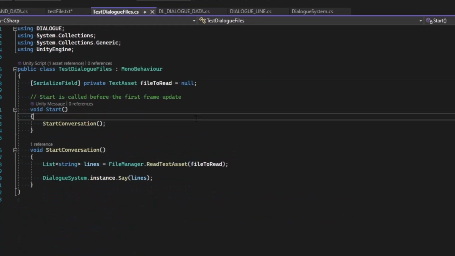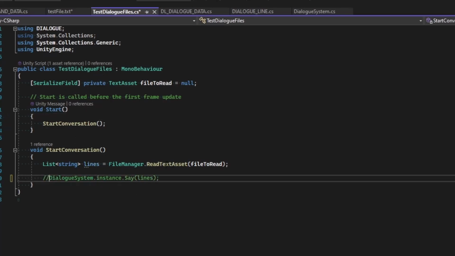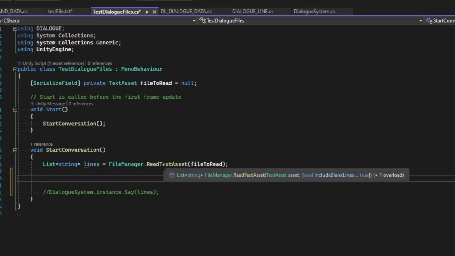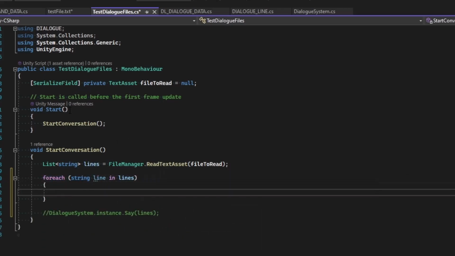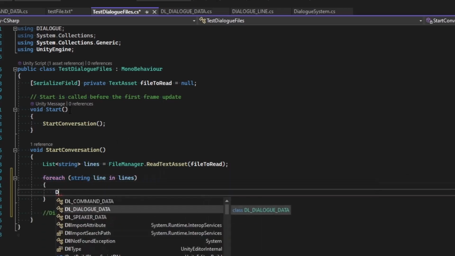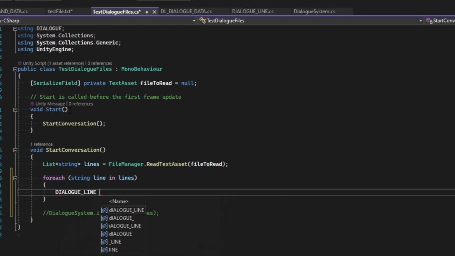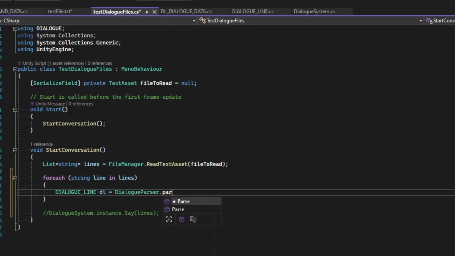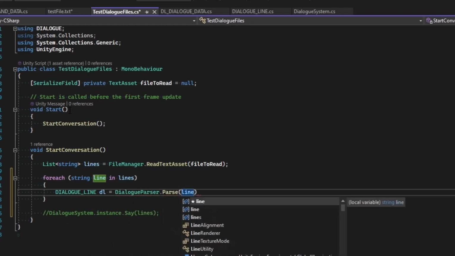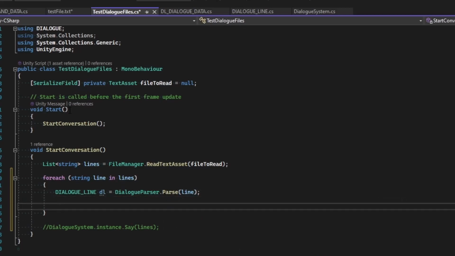Okay, so I'm going to hop back into test dialog files here since we've still got this one active in the scene. And once more, I'll go ahead and comment that out. Maybe I should have stopped deleting those iteration loops here because I am now recreating this for the third time. Alright, going to convert this to a dialog line. DL equals dialog parser dot parse that bad boy, and then I can go through and check the commands.